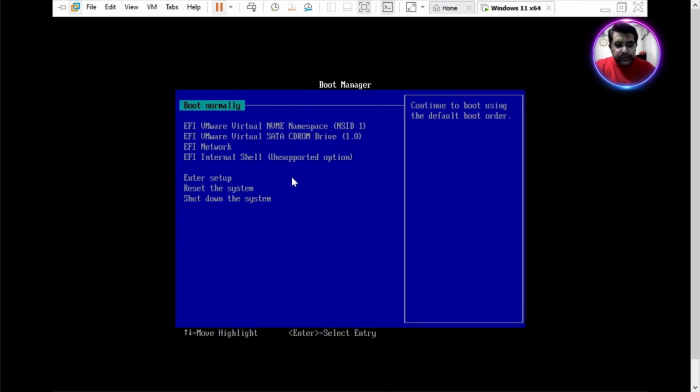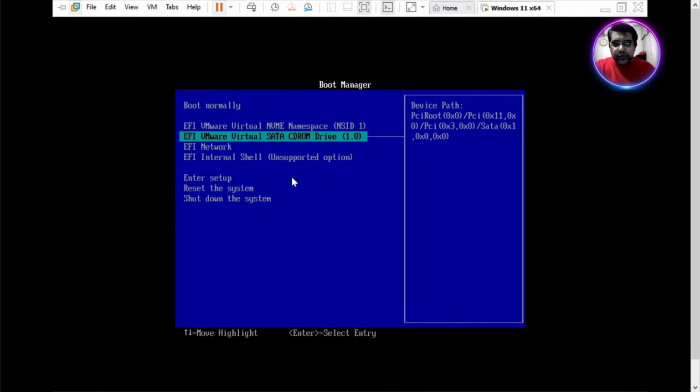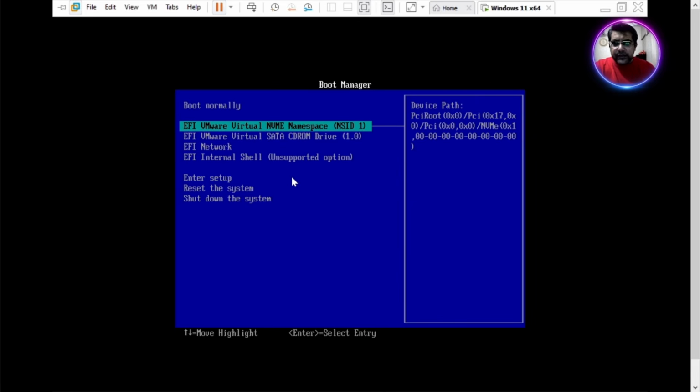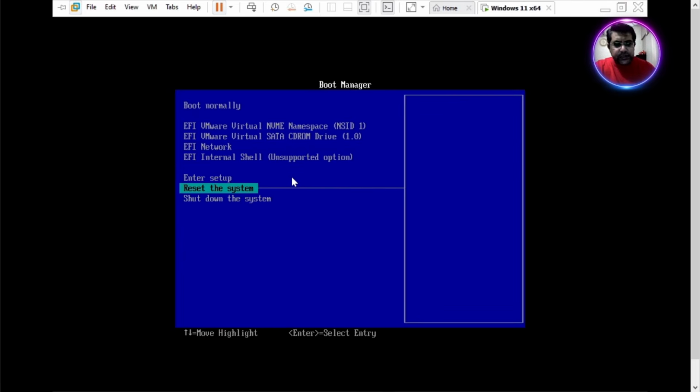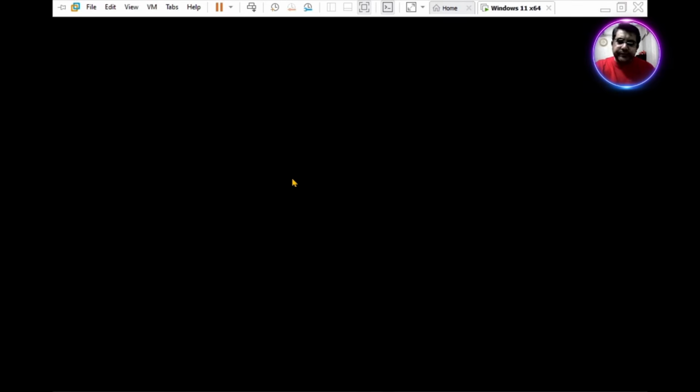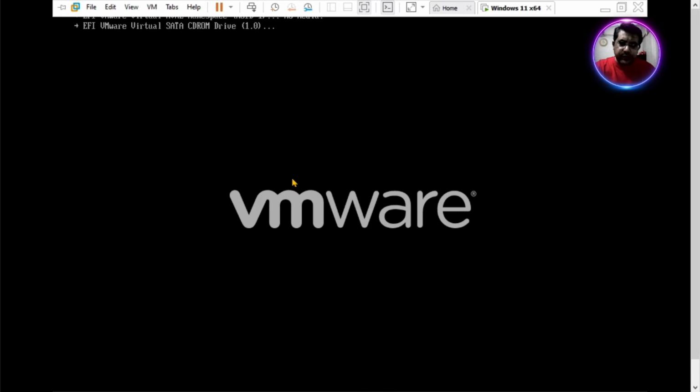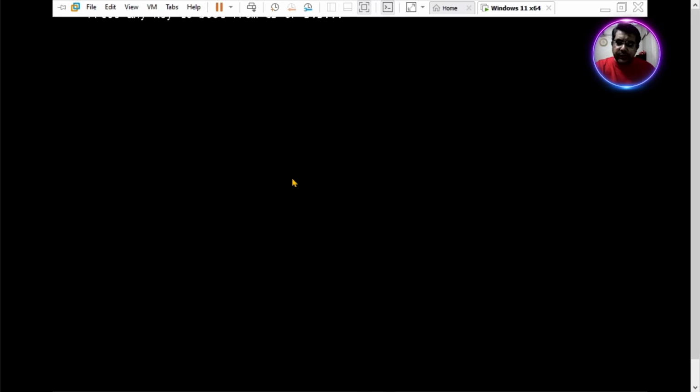So there you can see boot normally, and this is actually the media file, ISO, this is your hard disk, and EFI, network, and shell are something else. So we reset the system here. Now you can see it starts working.